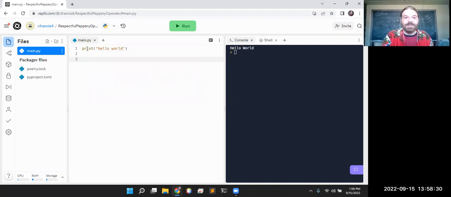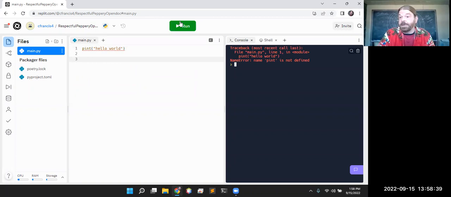So maybe we spelled the word print wrong. Maybe we put pint hello world instead of print hello world. We get some sort of message, a problem occurred. And in Python, this is what our problems look like. The error messages come as tracebacks. What it does is the computer takes the instructions we wrote and it stacks them up. That's the actual name for it, a stack, because of how we process through it.